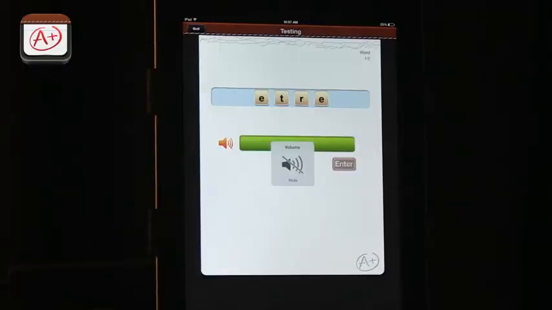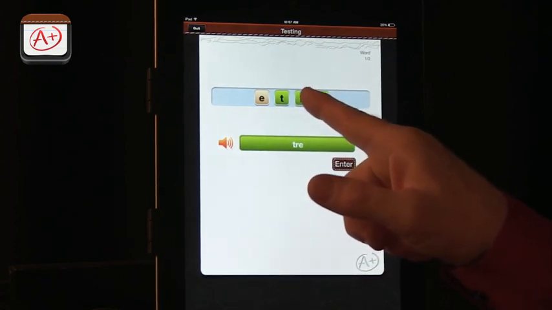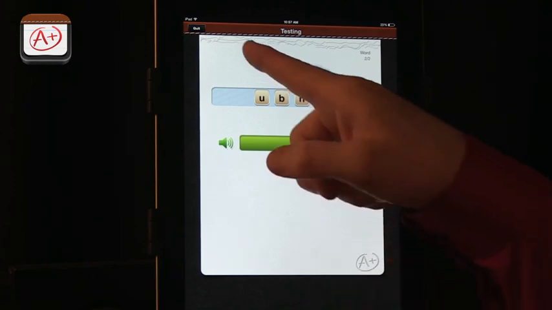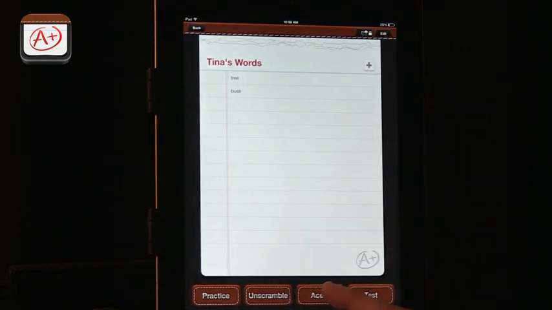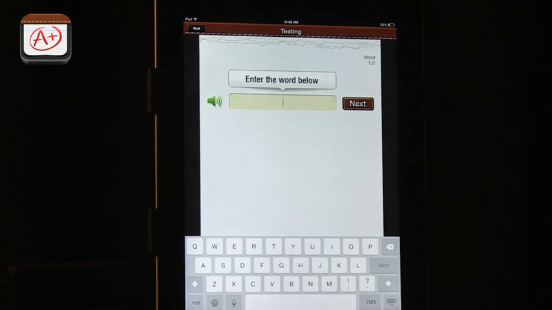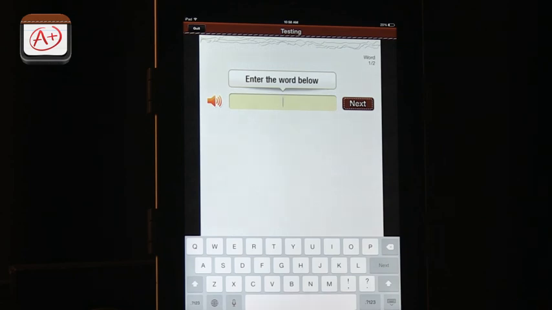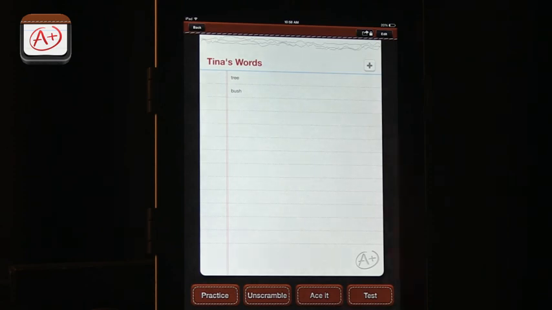There's an unscrambling. So you can use the scramble function, which allows kids to hear the word and then unscramble it. So you actually move the letters around into the right order, and then you see if it's correct or not. And it gives you the score right here in the corner. That score is a little bit small for me, but that's fine. And then you can take the test and you get, again, the audio. You type the word, and you get a score. So this is another way to actually create and take those spelling tests.